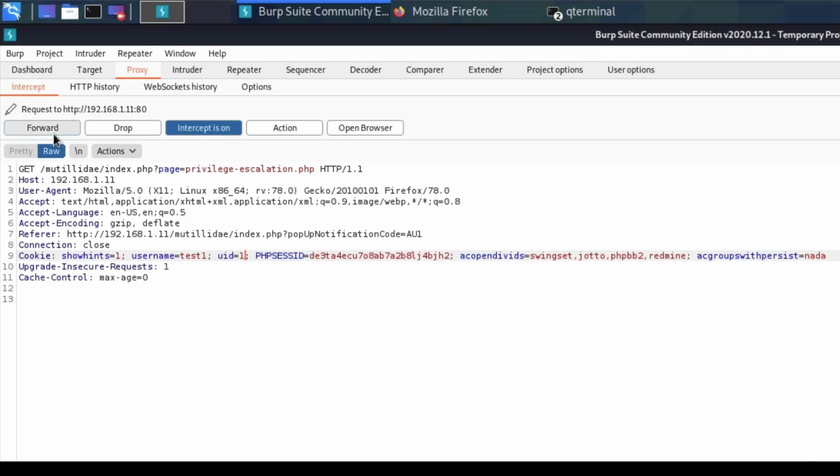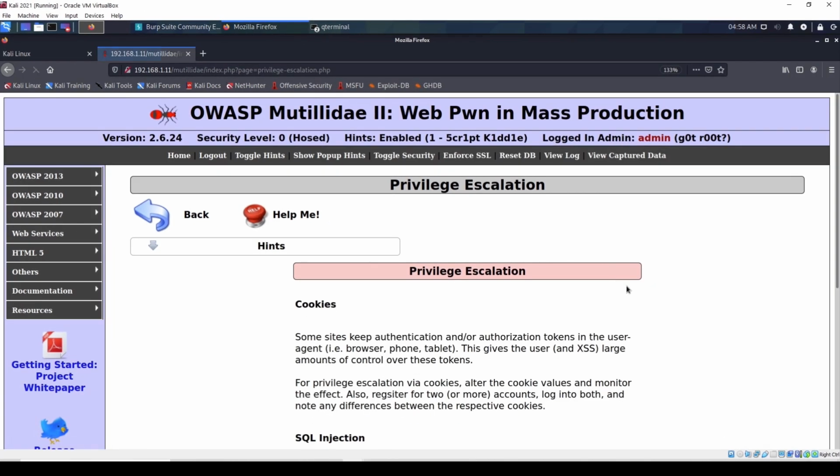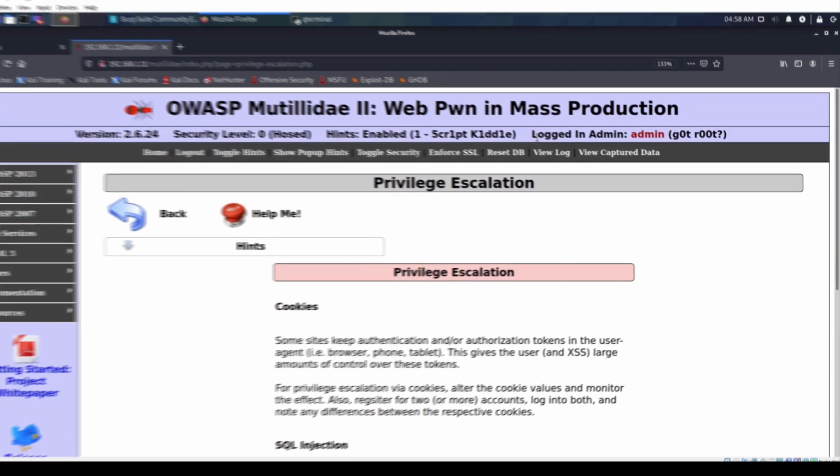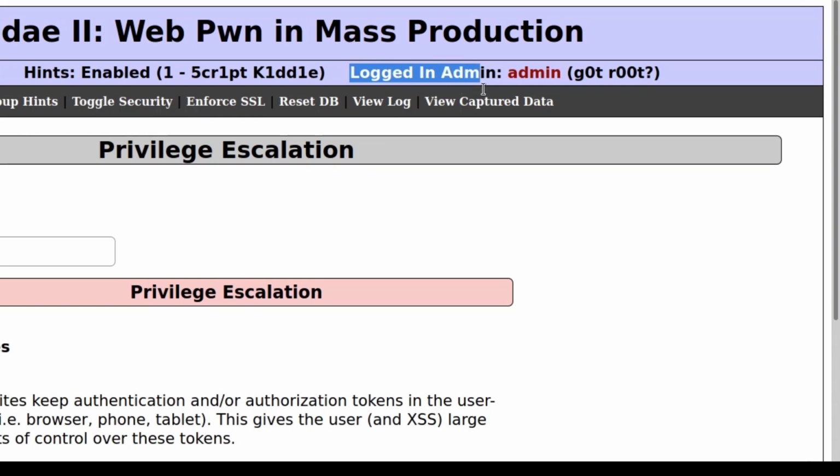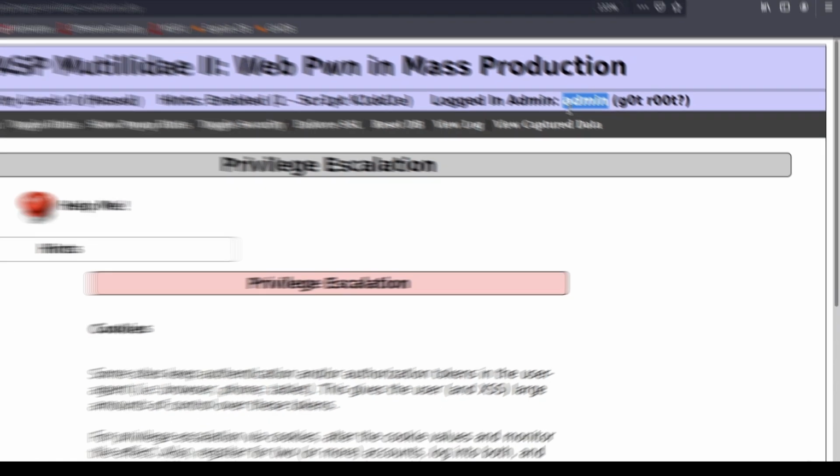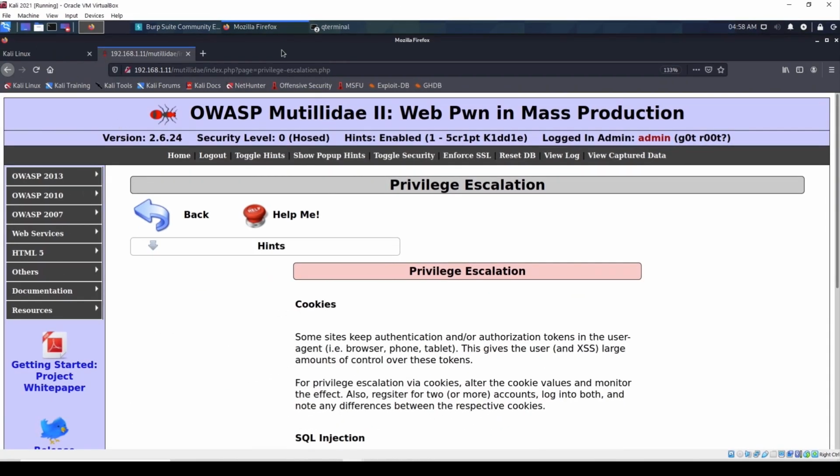Let's forward this, go back to the page, and here it is. We managed to switch the account by changing the values inside of the cookie header. Now it says logged in as admin. Here is our account. And we can do that for any account that we want.